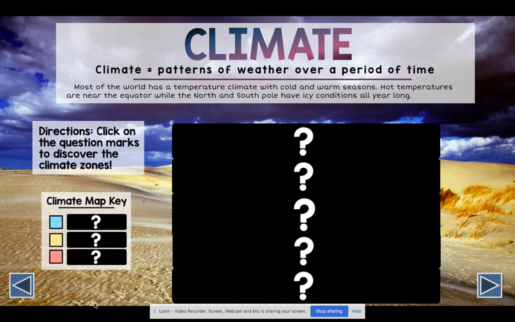Okay, so we're talking about climate. This is where you'll need to fill out your climate key, and you will need to fill out each part of your map. So climate, as we said before, is patterns of weather over a period of time. Most of the world has a temperate climate with cold and warm seasons. Hot temperatures are near the equator, while the North and South Pole have very icy conditions all year long.